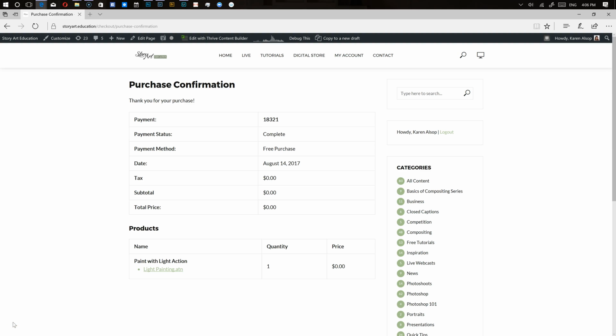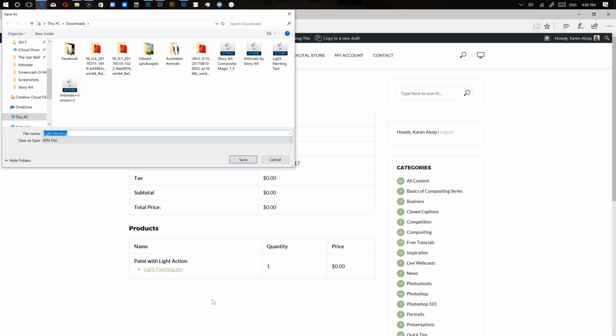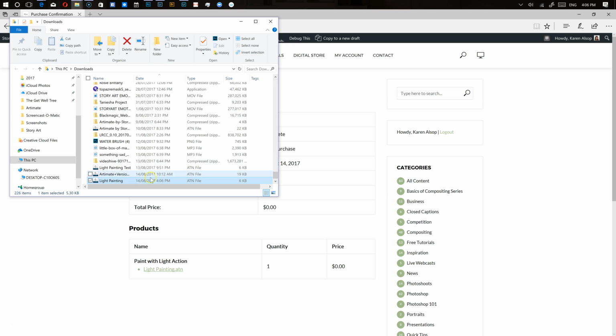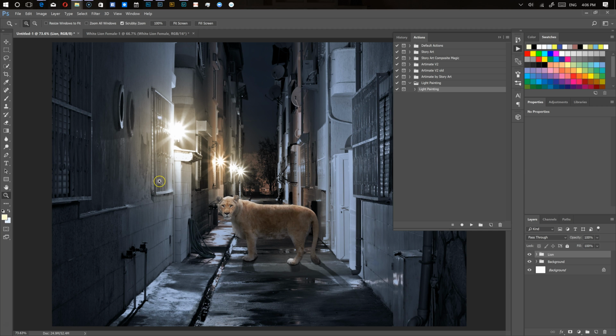I want to take you through how to use the light painting action and how to install it in Photoshop. So when you find the link here, you may need to right click and save target as if clicking on it doesn't work. It really depends on your browser, and if it doesn't work, it takes you to a new page. Just right click, it will save it as an ATN file.